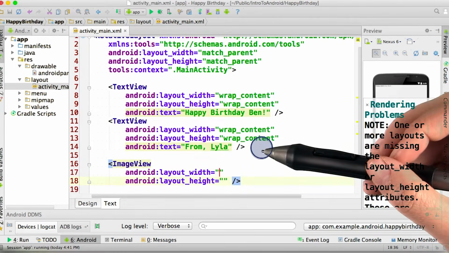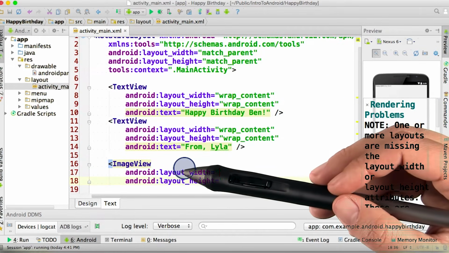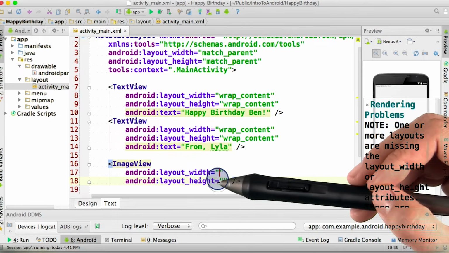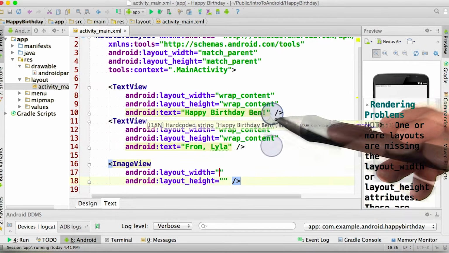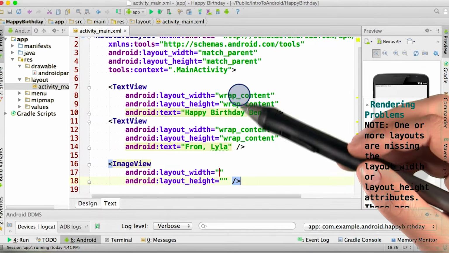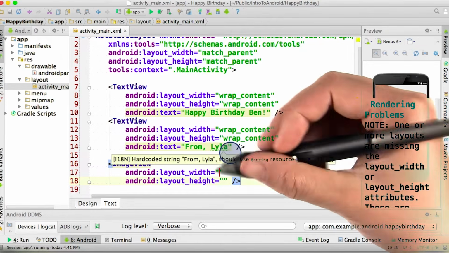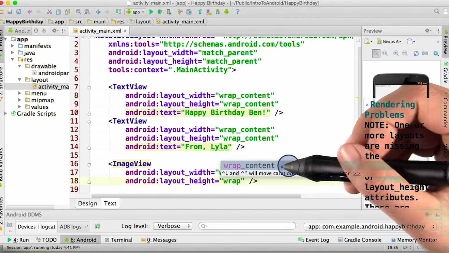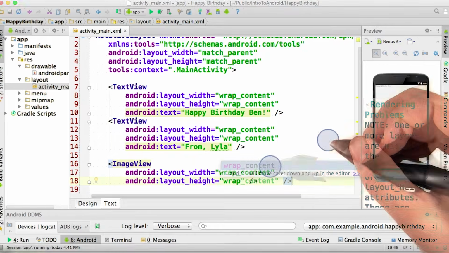Well, this is super helpful because it gave me the Android layout width and Android layout height attributes without me needing to type them. I'm going to go ahead right now and just make these wrap content just like the text views. And you can see how I don't even need to finish typing, I can just click on it.